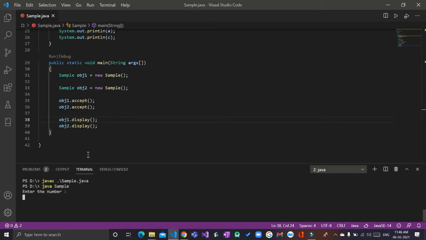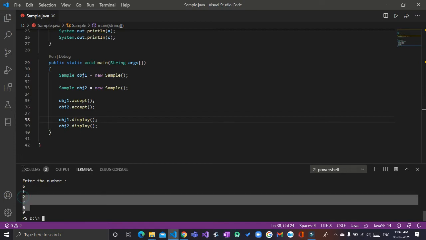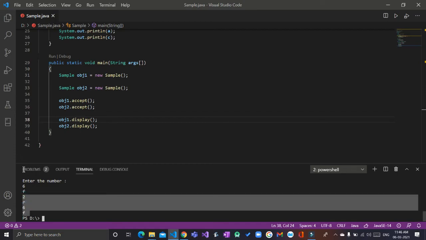Now when I run it, understand that the first two statements are accept function calls for obj1 and obj2. So I will put 2 over here and a character r as input. This 2 and r have gone inside obj1's instance variables. Now whatever I put next, that is 6 and f, is going to get assigned to the instance variables of obj2. And now you can see that 2 and r are the values coming from the instance variables of obj1, and 6 and f are the values coming from the instance variables of obj2.